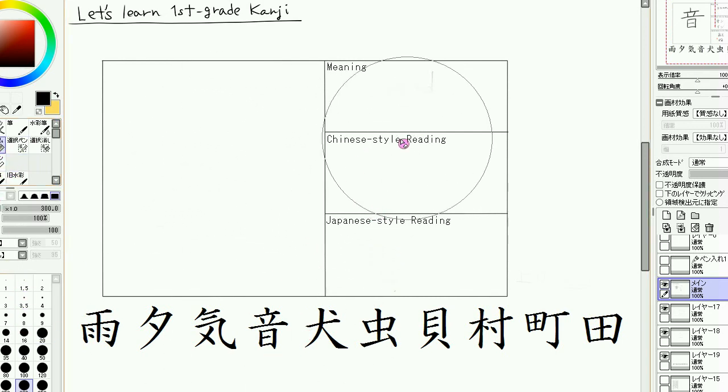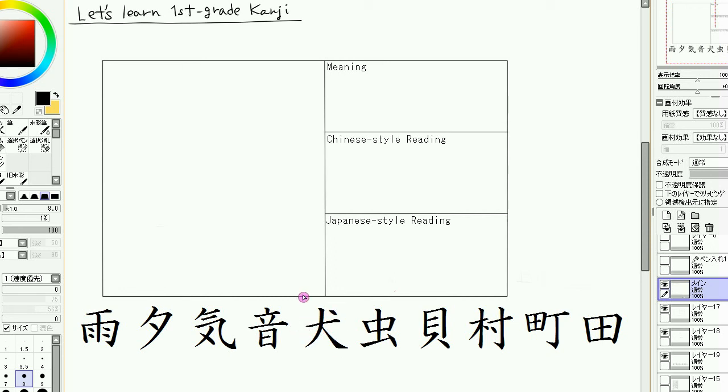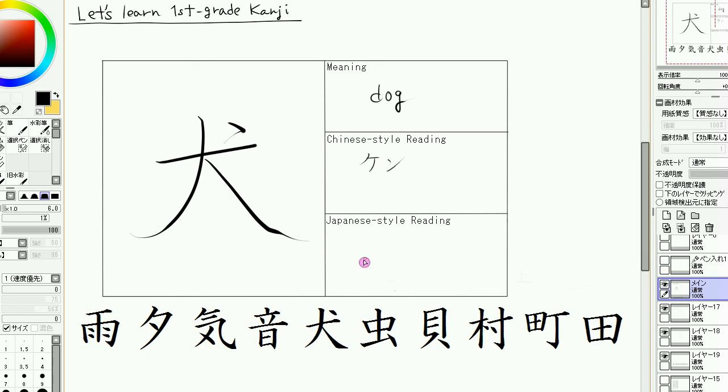Now, fifth kanji. Well, the 3 kanjis from here are living things, like animals. So the first one, this one means a dog. And it's very similar to the kanji that means big, right? The only difference is that a dot is put on the right top corner. So you actually write kanji for big, and then you put a dot here. That is a dog. Okay, Chinese style is ken. Japanese style, inu, which means dog in Japanese.